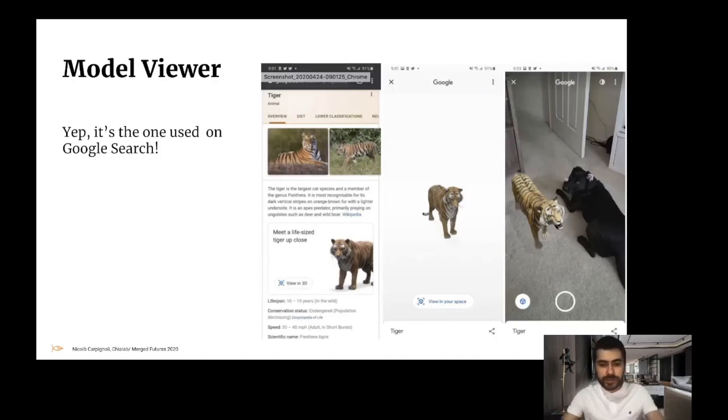Yeah, it's exactly the same technology that triggers when you search for an animal on Google search, and Google search suggests you view that animal in 3D, and this is an example with a tiger. So it's exactly the same technology.